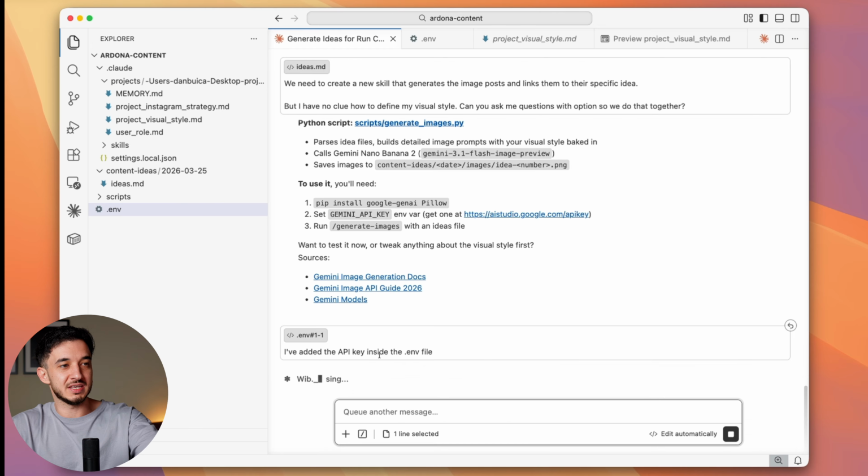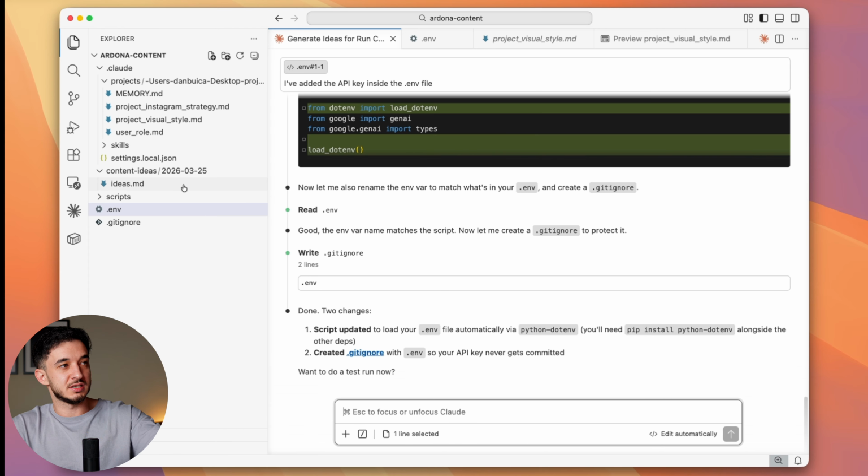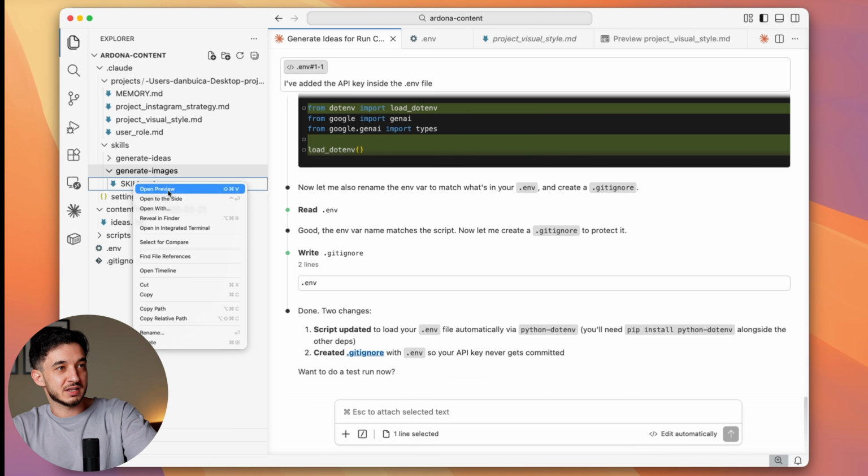Now we can go back to our chat. I've added the API key inside the .env file. And now it updated the environment so it uses the specific key. Okay, and it is done. Let's check the skill it created. So inside .claude, inside skills, it added this generate images skill. Let's check it, right click, open preview.